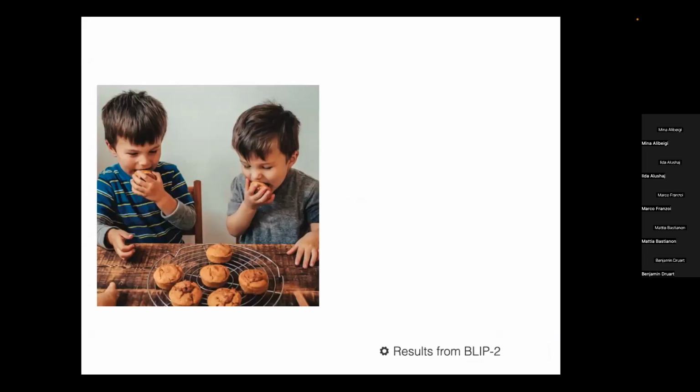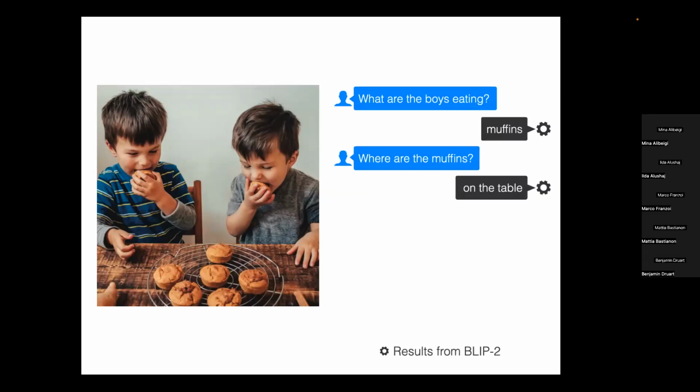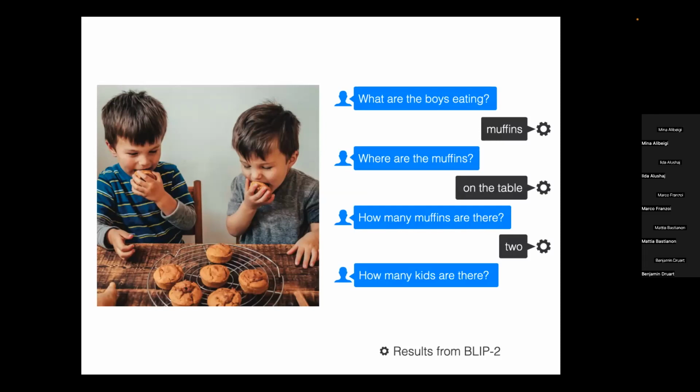Okay, so we all know there are these great chatbots now, and they're really good, right? They know the boys are eating muffins. They know where the muffins are. But these huge models still make funny errors. They can't count. They're not very good at that. The joke here is that what's worse is that they interject their own opinions onto the matters too.